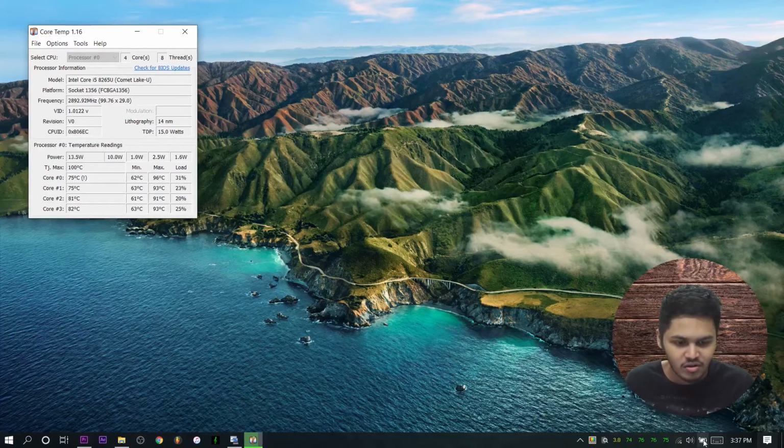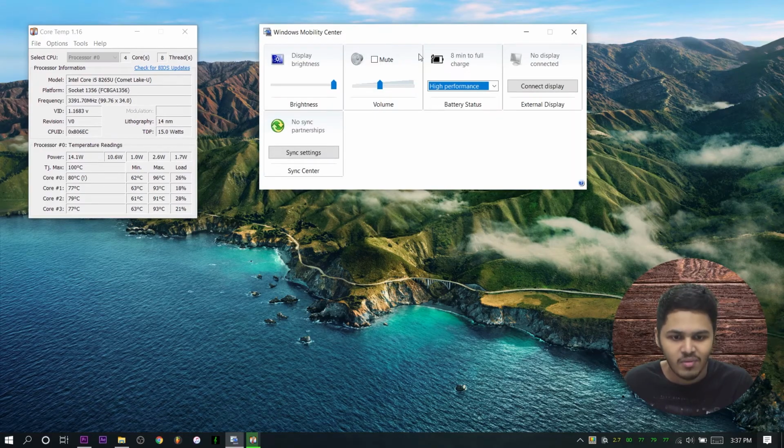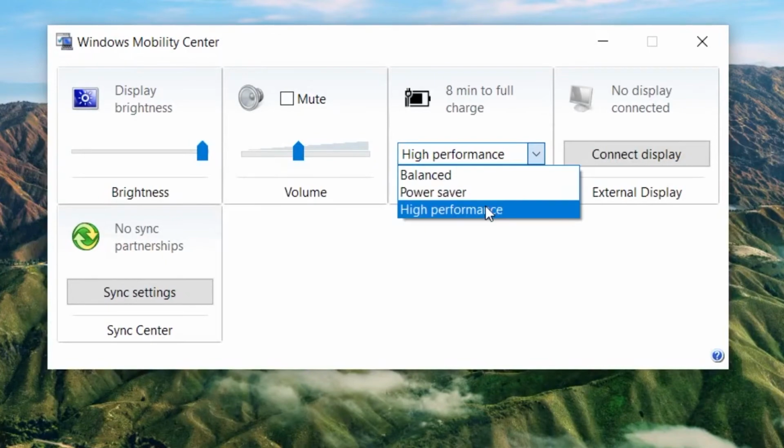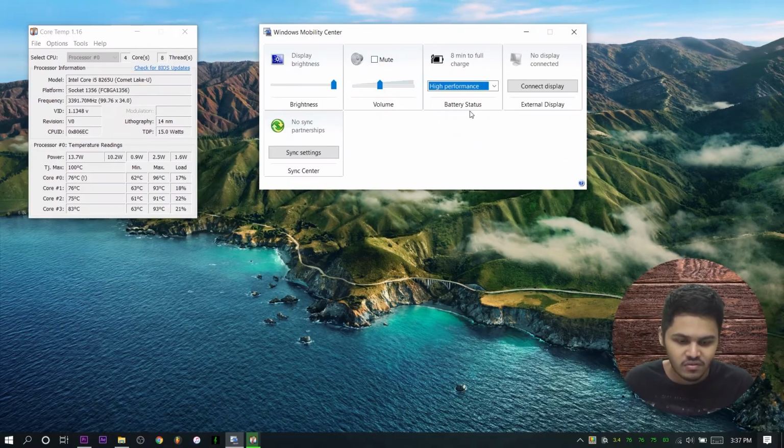All you've got to do is go to the battery icon, right click on it and open Windows Mobility Center and make sure that you have set your PC to the high performance mode, which allows your PC to push itself to its limit and give you the best possible clock speed, which would allow all the applications you are running to work at higher speeds without stuttering ever again.